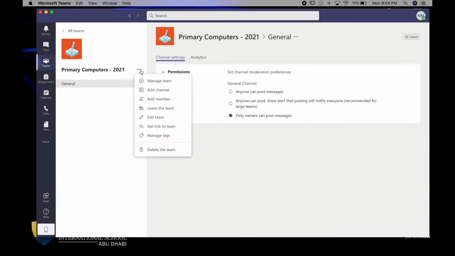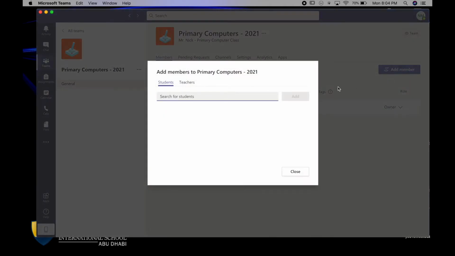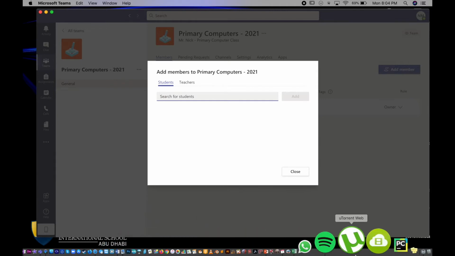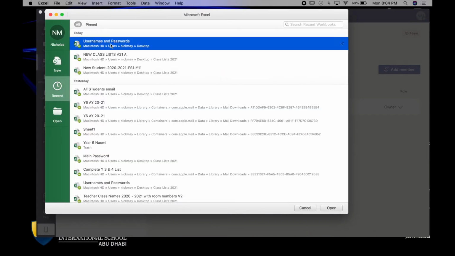Okay, now I'm going to go back to here to Manage Team, and I'm going to start adding members. Now, to add a member to your team, you put in the student's email address that you want to add to the team. Now, I emailed out to all of the 5s and 6 teachers today. I emailed out all of the email addresses for the students. For all the other year levels, it works exactly the same. You get the student's email address.